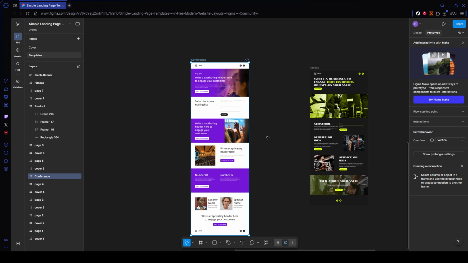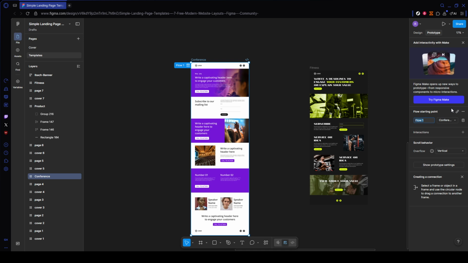Next, set a flow starting point for your frame. This tells Figma which screen to open first when you present the prototype. You'll see a small flow label appear on the canvas once you set it, confirming that this frame is the entry point for your preview.